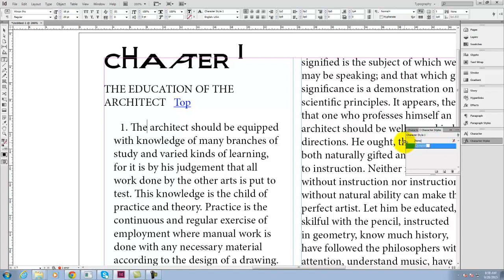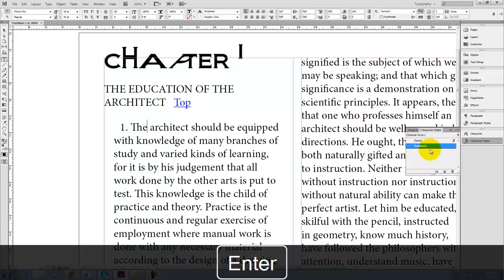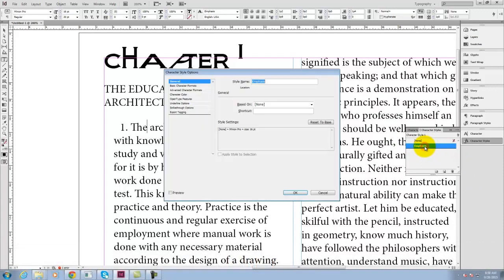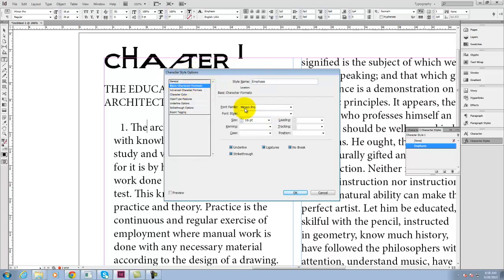Actually, instead of that, because it's not an actual quotation, let's call it emphasis. Right? So I'll call it emphasis. Now, if I double-click on emphasis, it's going to bring up the character style options. So you can see here in the character style options that if I go to basic character formats, I can change what the font is.